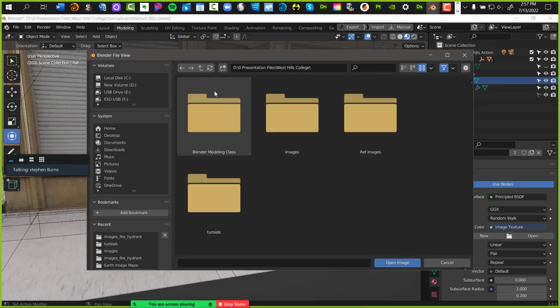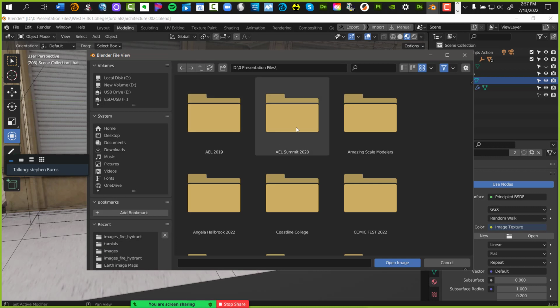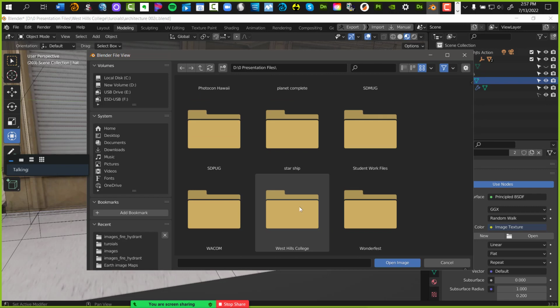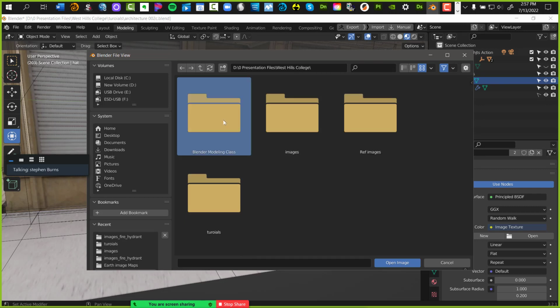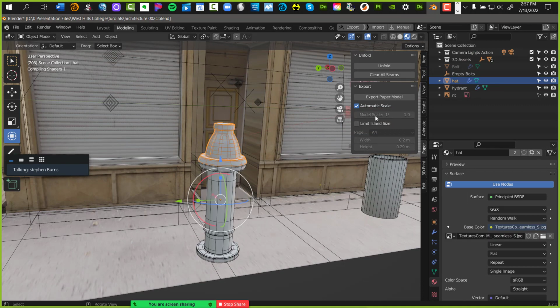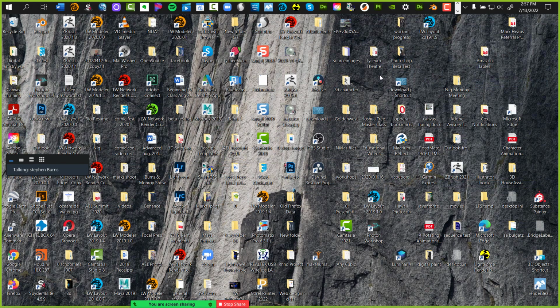Go up. Up. Oops, I'm going to go back down. West Hills. Blender, images of hydrants. That one there. There we go. Oh, it crashed again. It doesn't like it. No, it's the graphics card being taxed by both Zoom and the projector.